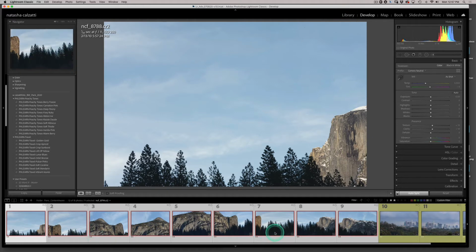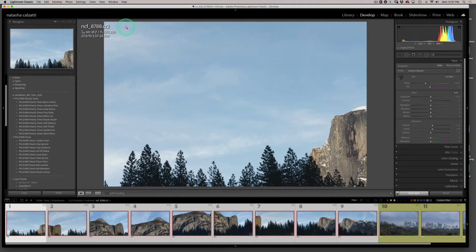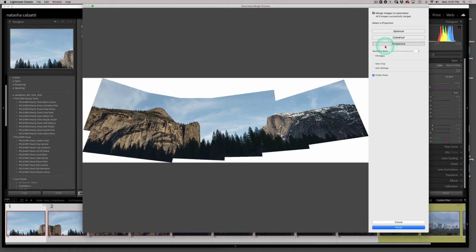And I still have them all selected, so I can choose the photo menu and choose photo merge. And here I can choose panorama merge. You can also do HDR panoramas, but then they become really huge files. But that is an option. So it creates the panorama preview. While it's doing that, you have, oops, that's kind of fun.